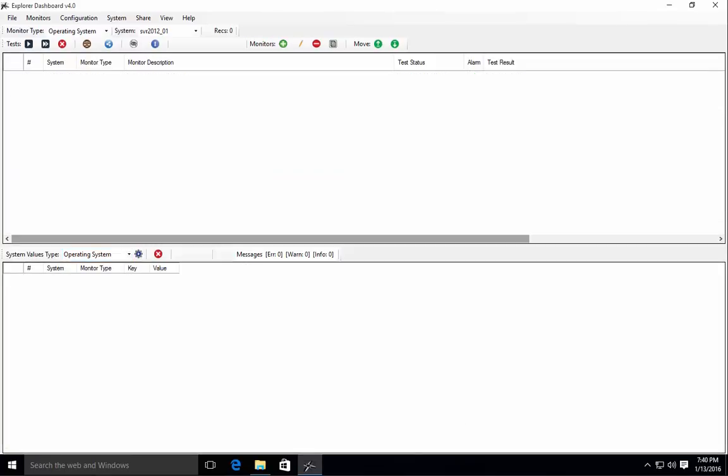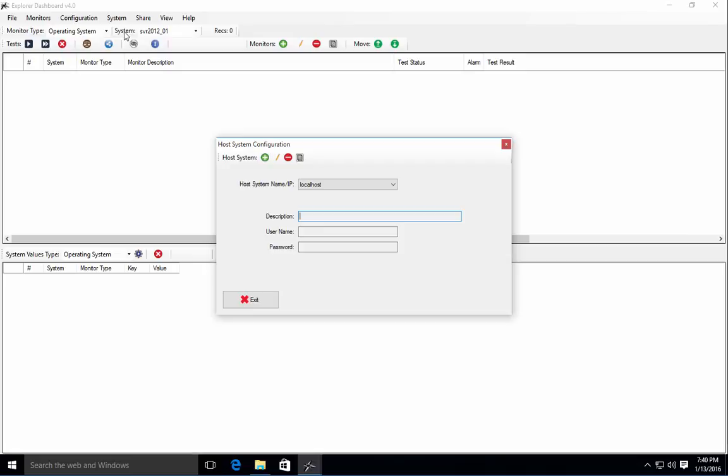Earlier, we spoke about configuring connections to remote servers. Let's take a quick look at how this is done. To add a new server, from the main menu, click Configuration and Host Systems. Click on the Add New Host System button and fill in the fields. I will specify the name of the server. You can use the IP address here.